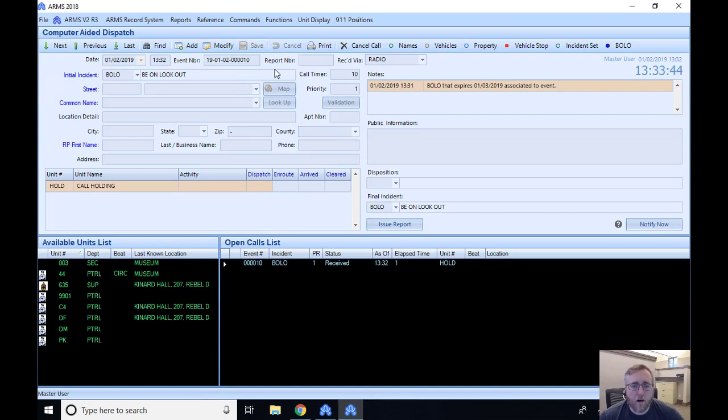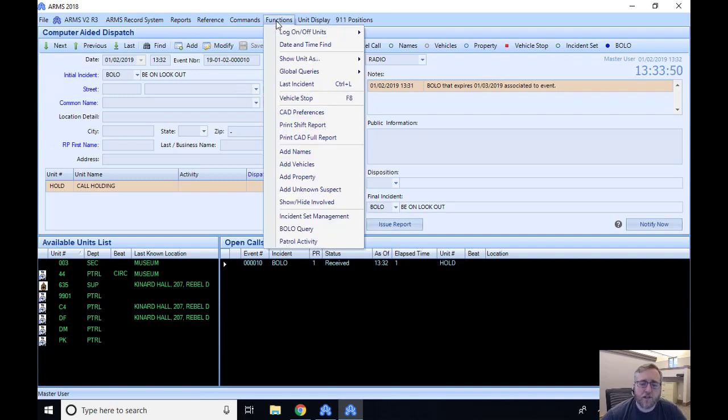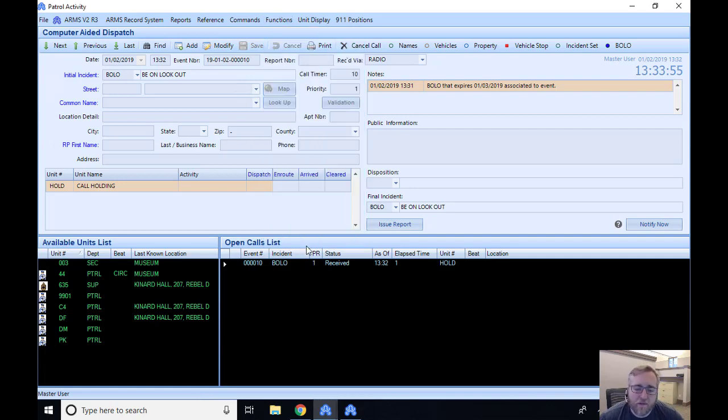Until then, this will be an active BOLO, and it'll appear as an active BOLO on any of the BOLO lists. Our next item we're going to take a look at here is going to be the patrol activities. So to get to patrol activities, we're just going to come up here to functions at the top, and we're going to go all the way down to the very bottom to where patrol activity lives.